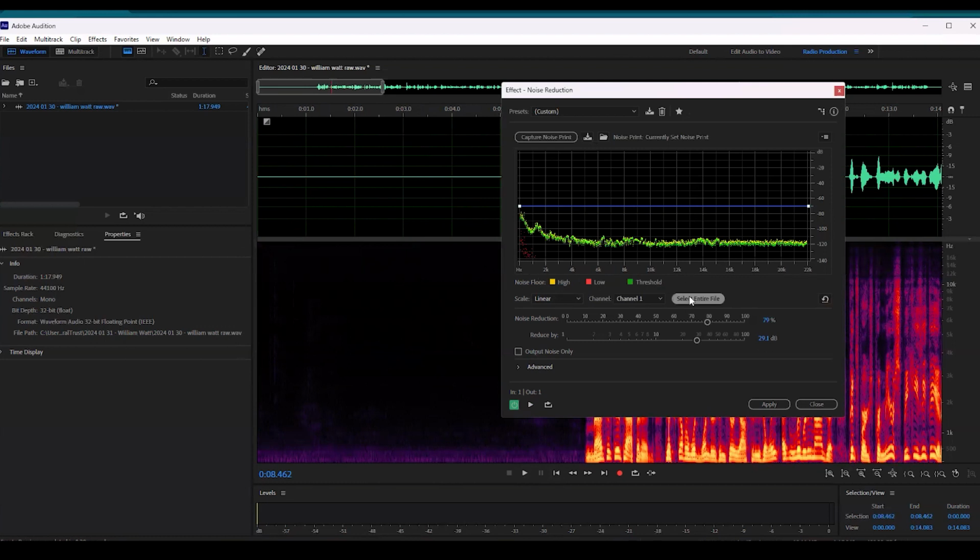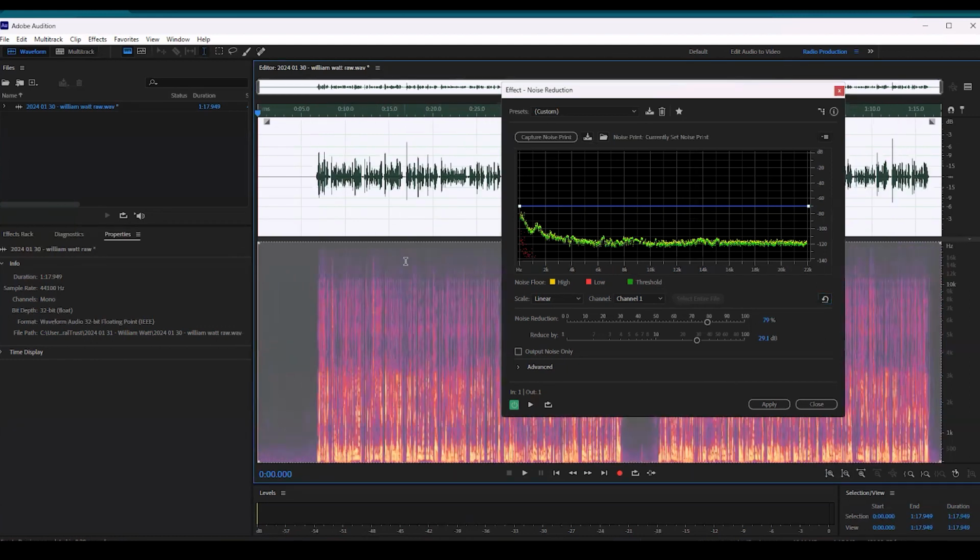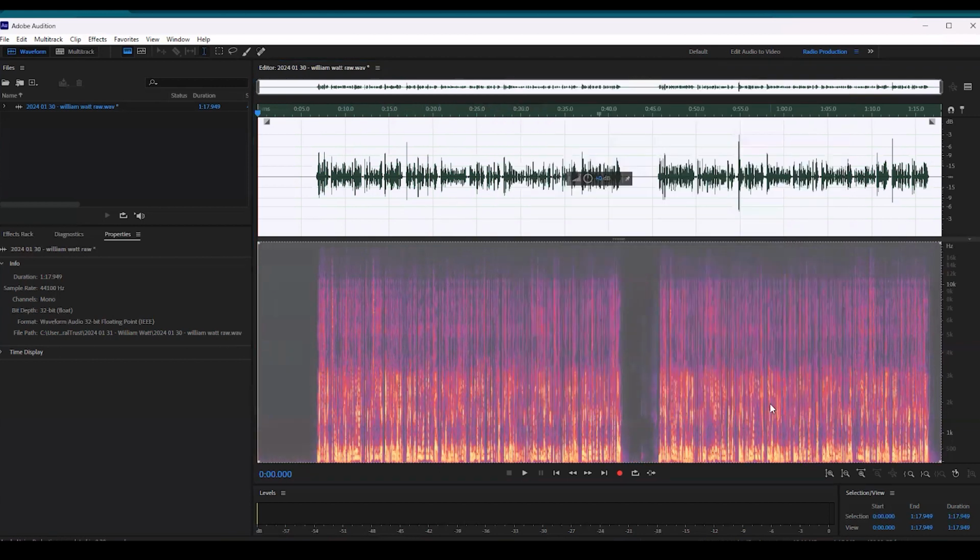We're going to select the entire file because we not only want the noise out of the silent parts, but we also want it out from behind the voiceover. So here we are with our entire file selected. Now we're going to apply these settings to the entire file.